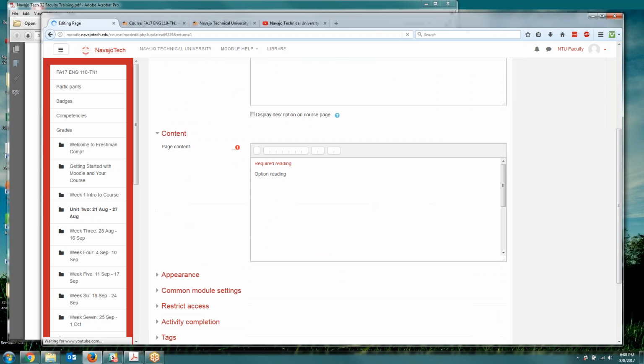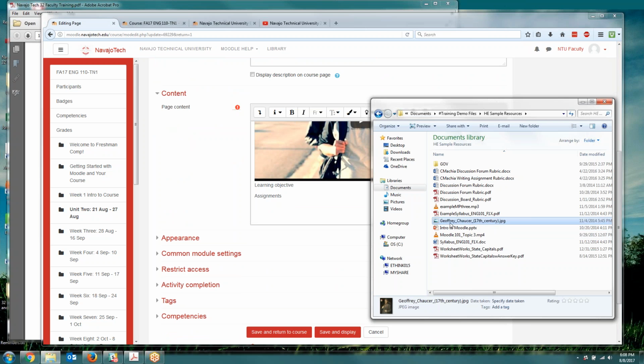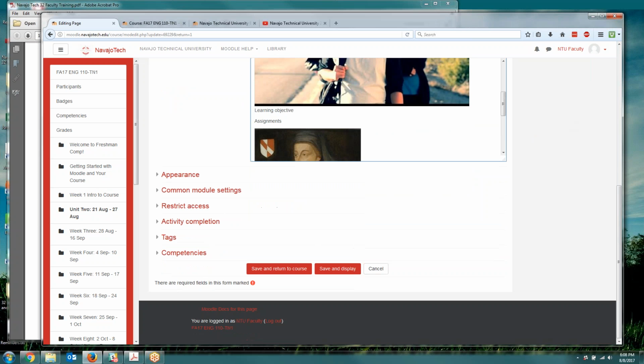So the other thing I wanted to show you was about images. So before you saw, we just dragged and dropped. That will also work in the editing area. You'll just pop it right in there.